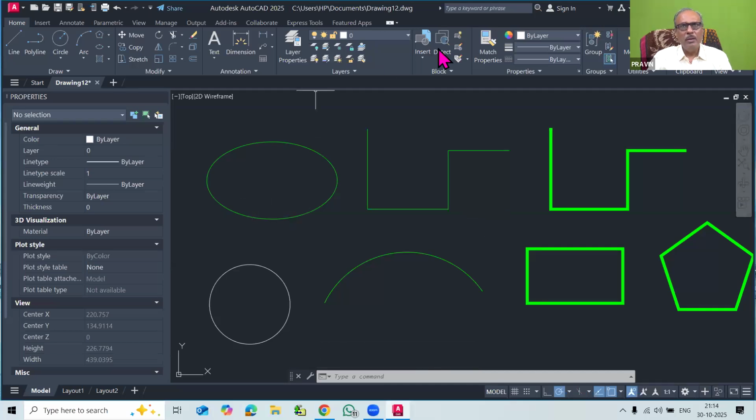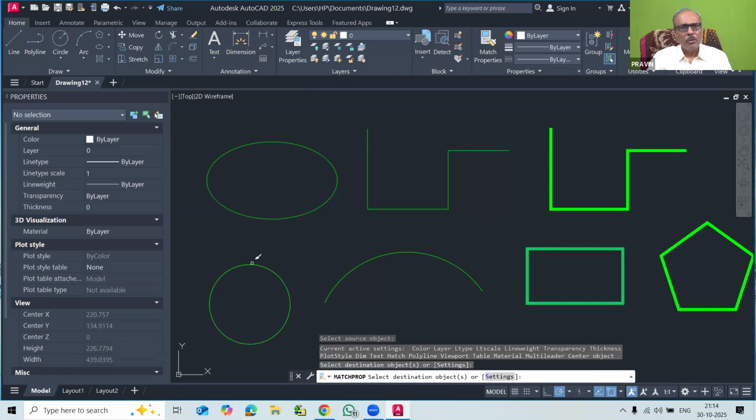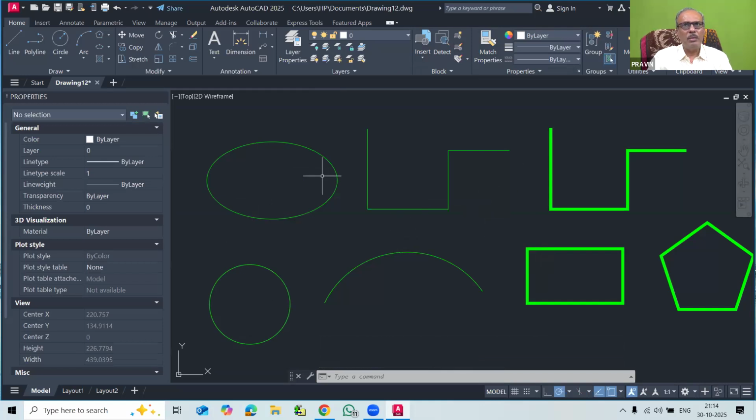Now similarly, we can match the properties of this rectangle and apply them to the circle. You can check that the color was green. So this is the important command, the match properties command. I hope that this property panel is very much important. So there are two important commands we have seen. One is the properties dialog box, and another is the match properties command.